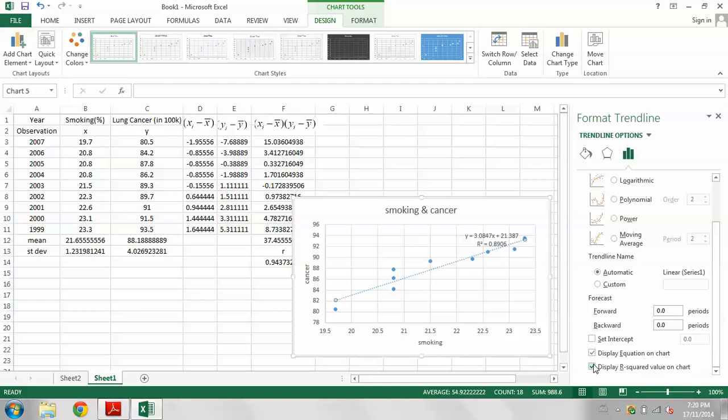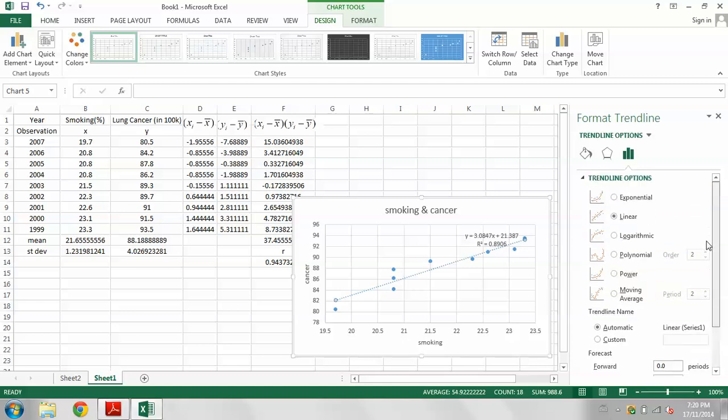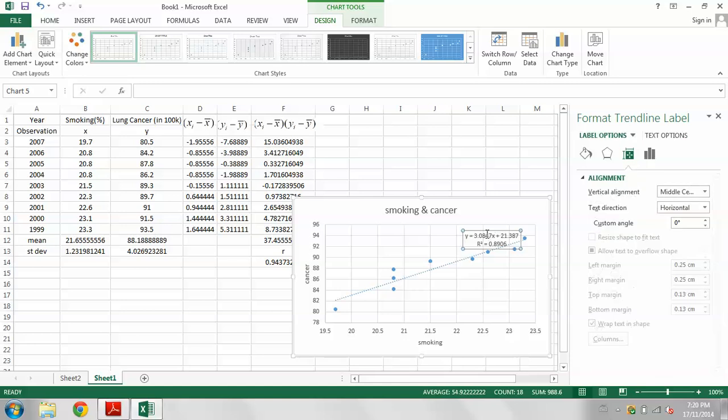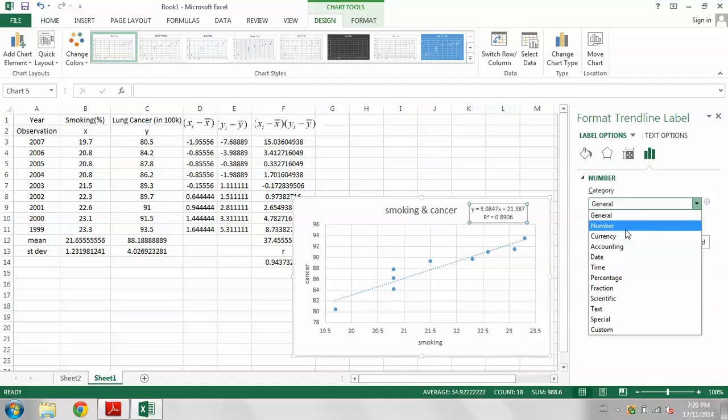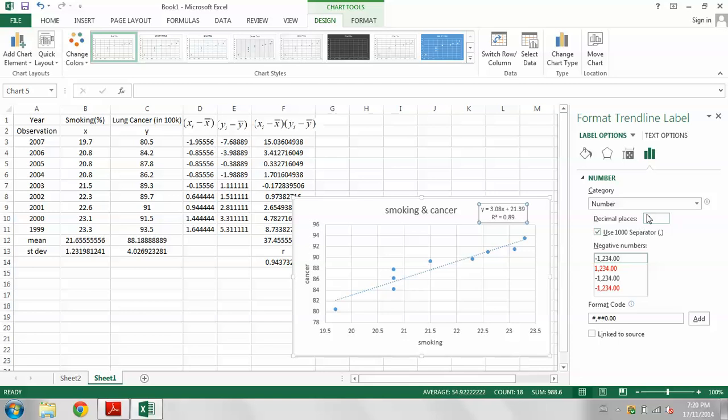Okay. Yeah, here we go. You can click on this, you can drag it here, and also you can control this. After you click on it, if you go here, label options, if you click on this thing here, after you already selected this, you will see here something called category. You can choose from this category, you can choose number, and then you can choose the number of decimal places you want to see in this equation. So, and I think the maximum is 15, so let's say 15.